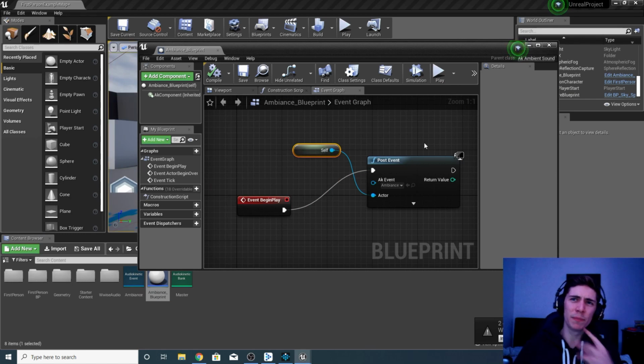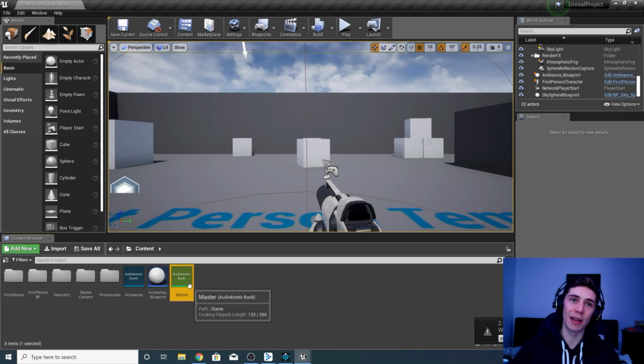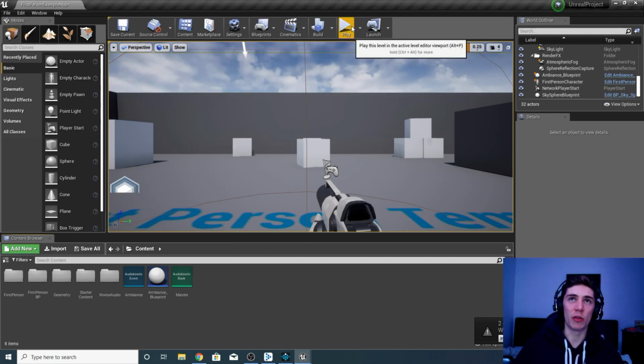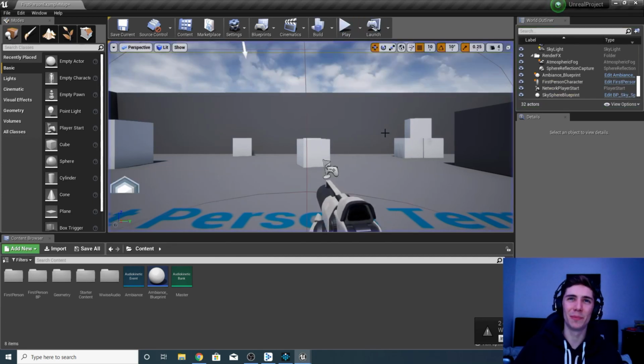Brilliant, all good. If you're not hearing yours play, go through these steps again and just double check you've done everything right. One thing I can recommend you try is going back to the bank object you created, right-clicking, and clicking refresh all banks. That can't hurt, can it? Okay, I think the last thing to do is to play our scene and see if we hear that waterfall. Brilliant. We're all good to go.